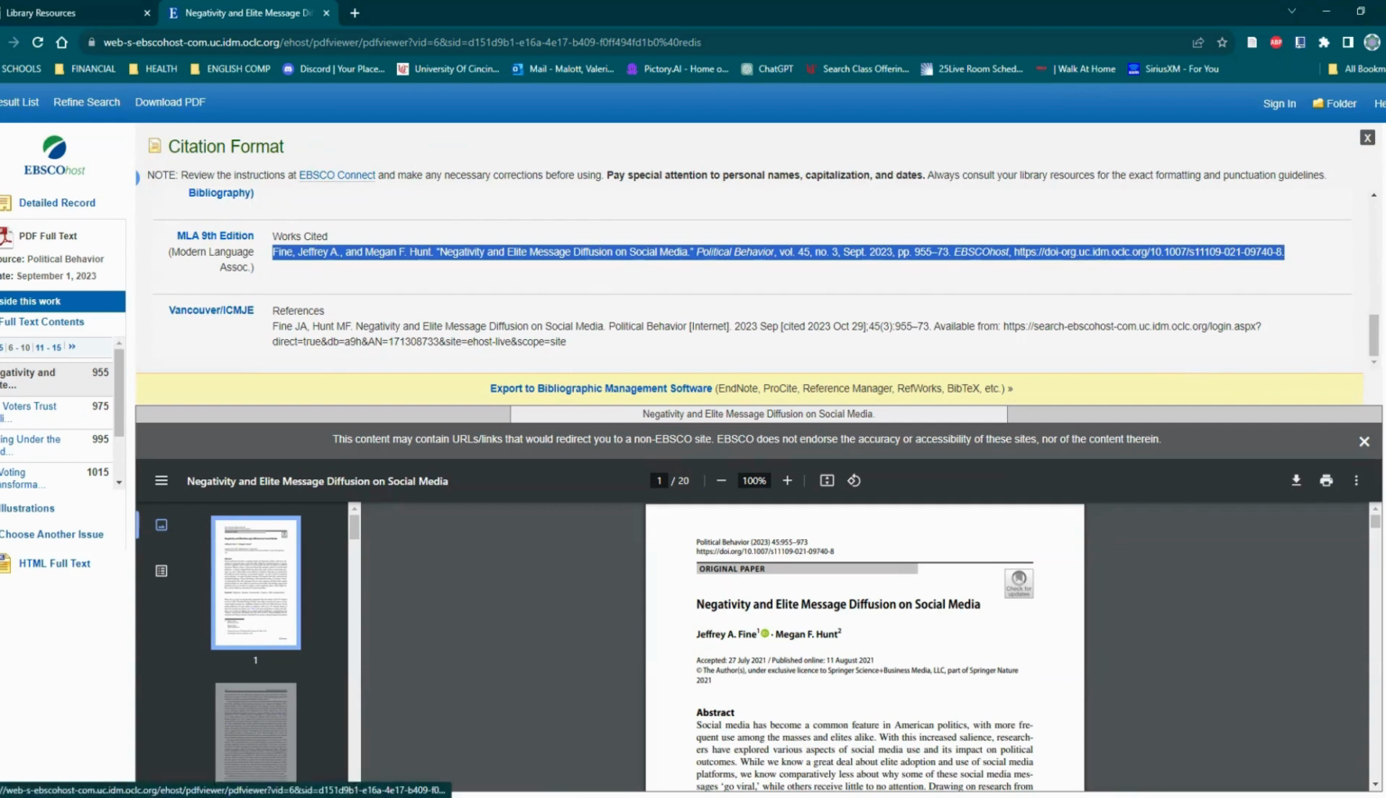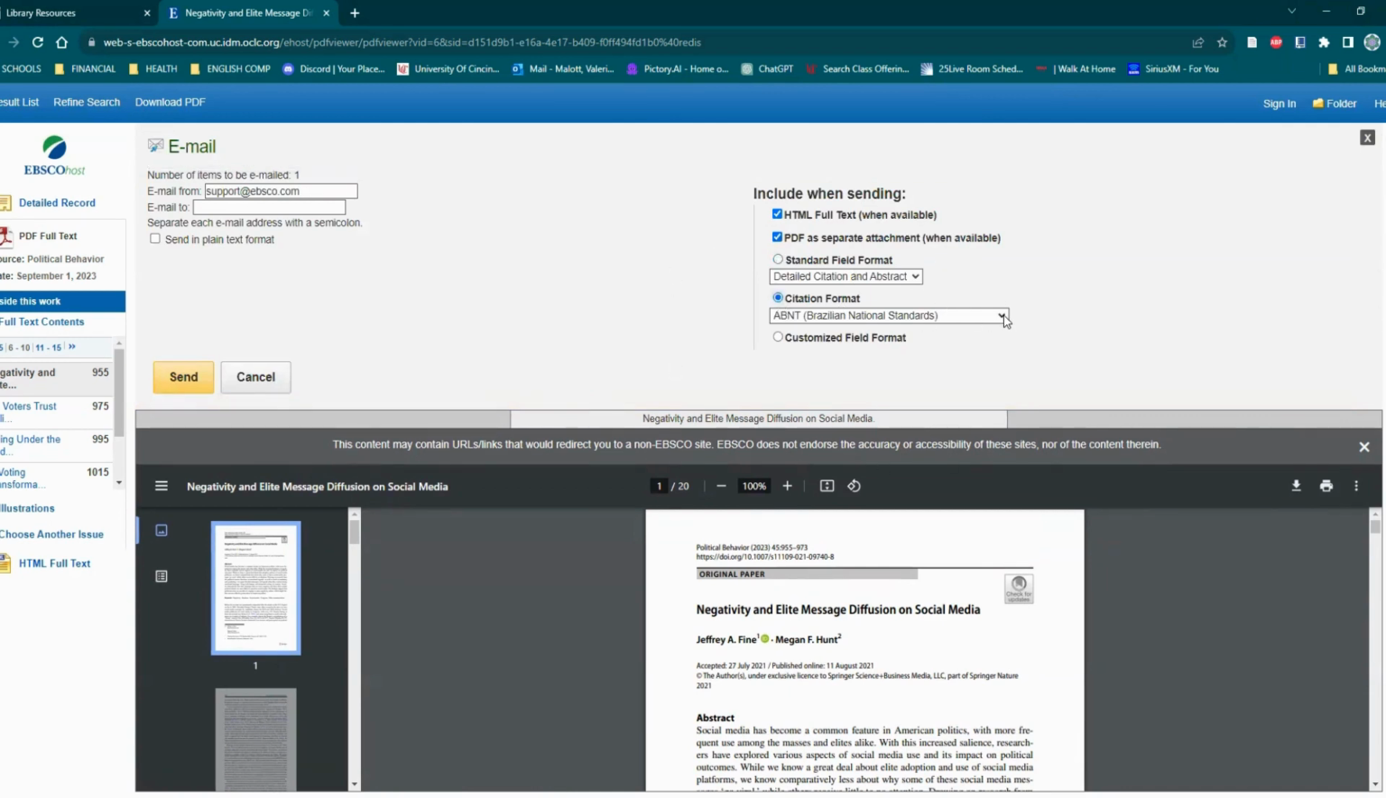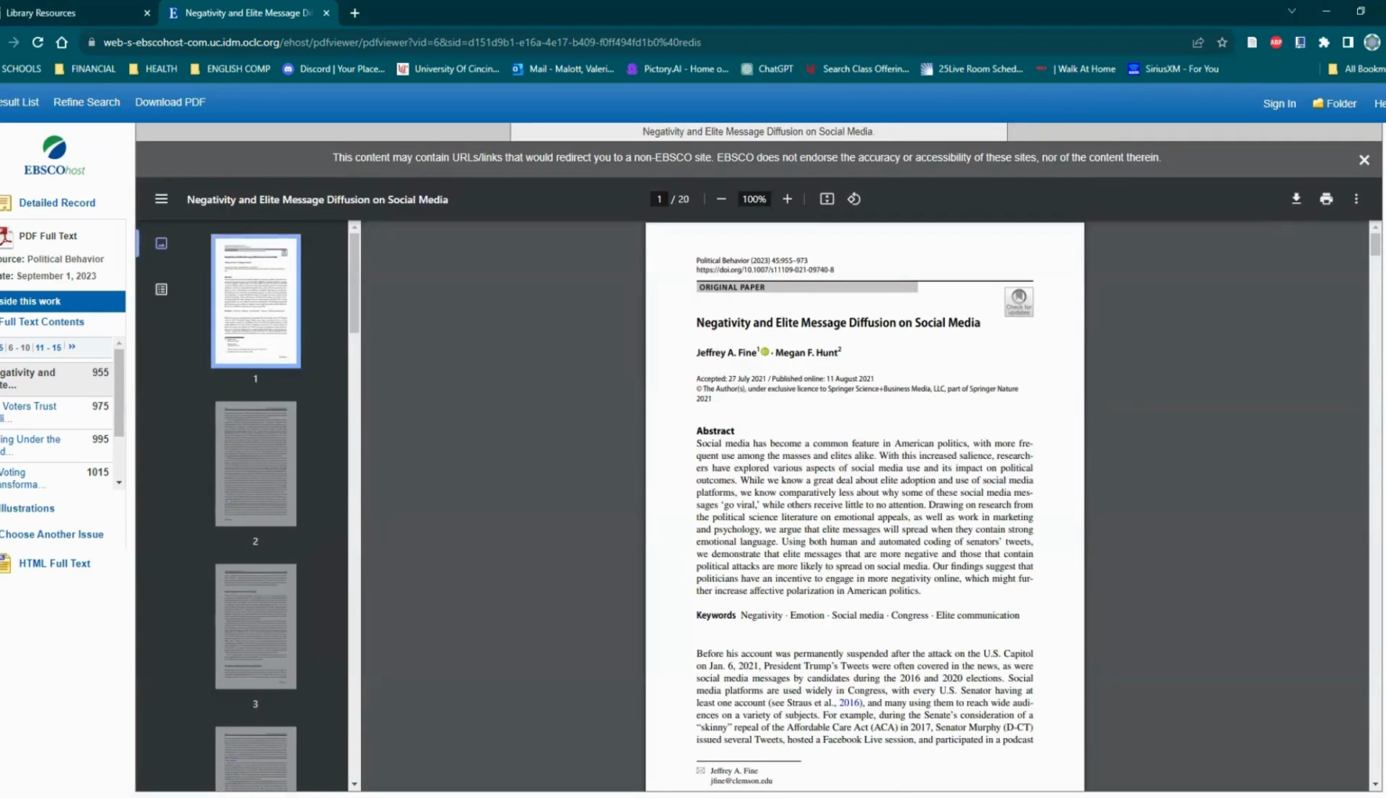Conversely, you can also email it to yourself, and choose the citation format that you want. Again, from the drop-down menu, choose MLA 9th edition. Type in your correct email address. It can be your UC address or it can be a Gmail address. So that way you will get the PDF as well as the citation information within that email, and then just click send. So it's a really handy dandy tool.